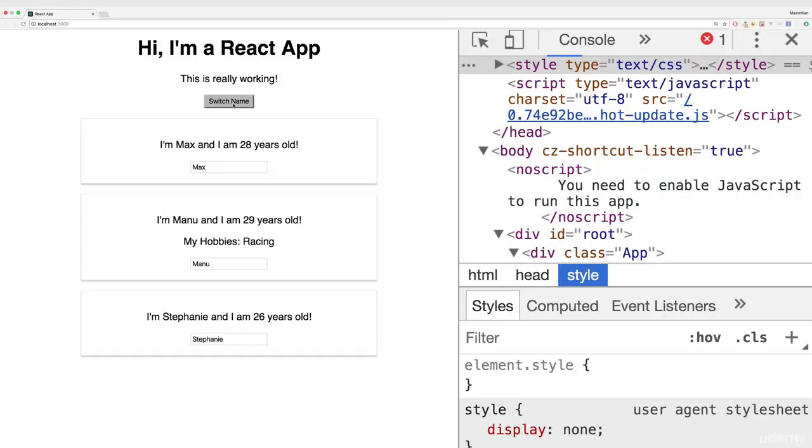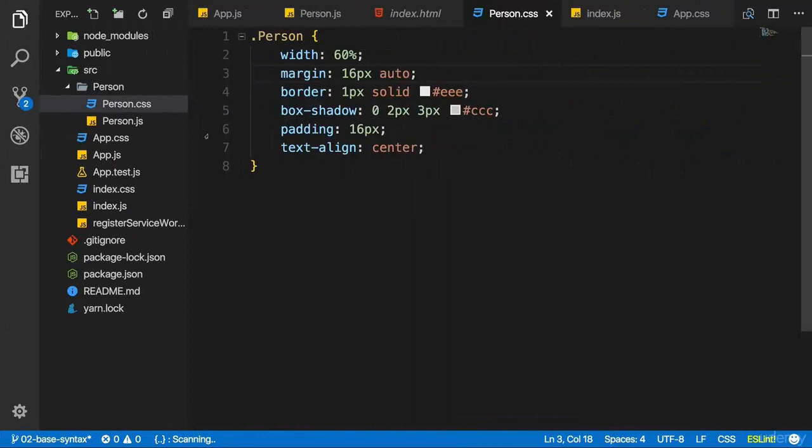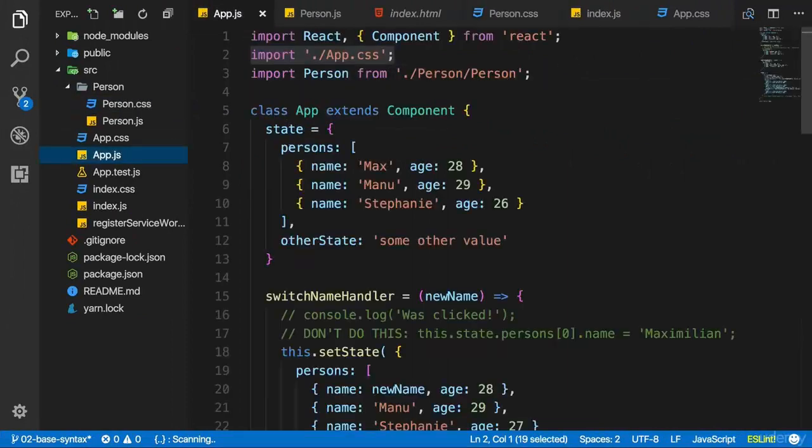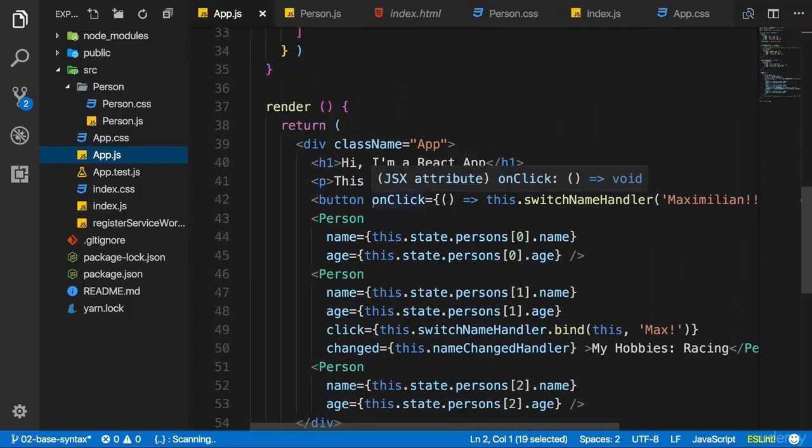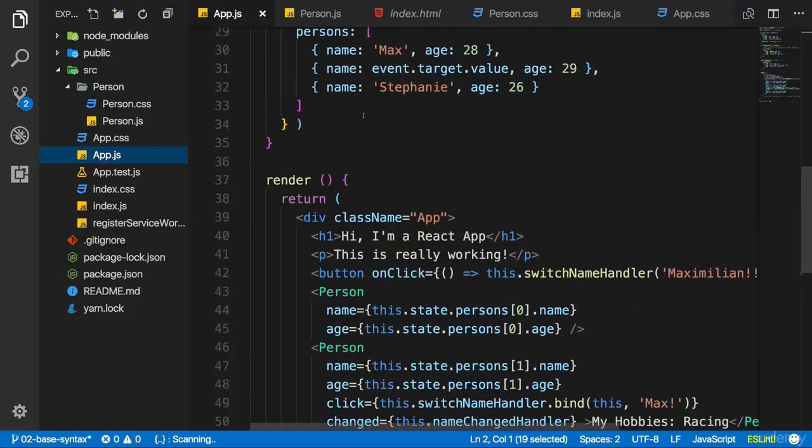In the last lecture I mentioned that we have different ways of styling the application. Let's style this button differently. In the app.js file, which is where we have that button, I want to style this button with something which is called inline styles. There's nothing wrong with using CSS files and classes, and this might even be the preferred way.